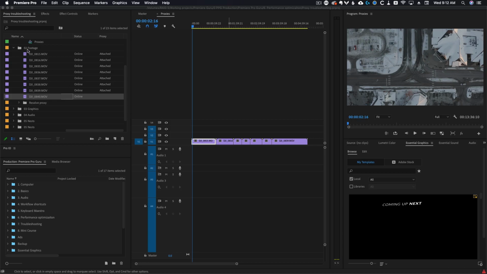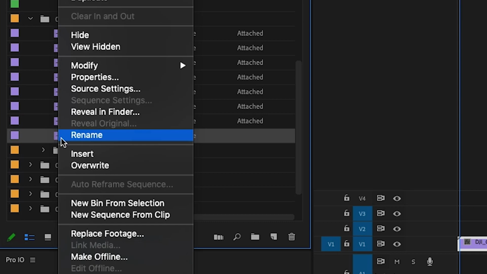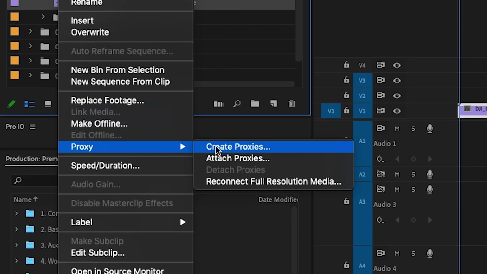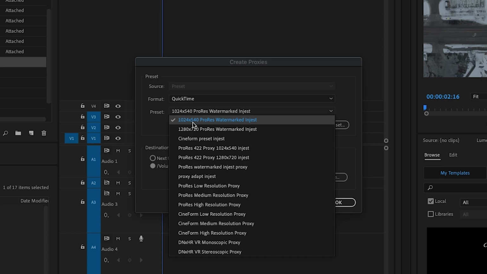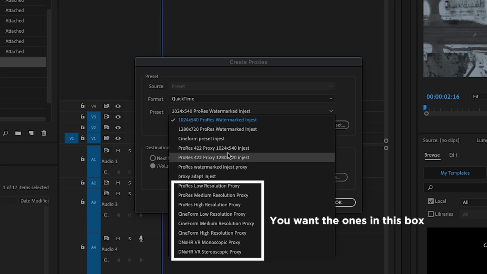The only thing you have to do is just import all of your footage first, and then you can create proxies. So now let's go over the new way to make proxies. So you're gonna right click on your footage, come down to Proxy, create proxies, and then make sure you're on QuickTime. Please do not be on H.264. I'll explain this more later, but please, for the love of everything, don't use H.264. Select QuickTime, and then these all right here are presets that I've already made. So you can go ahead and ignore all of these and pay attention to everything down here.